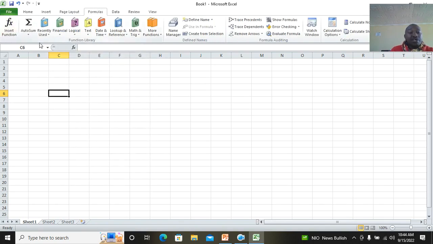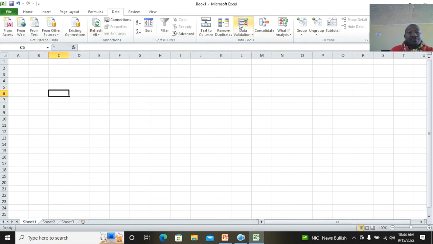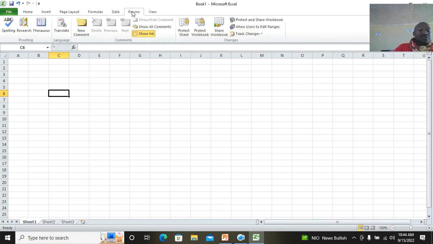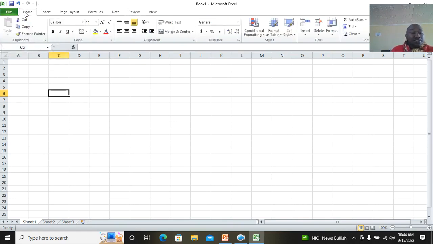We also have the Formulas tab, where we have various formulas. We have the Data tab, where we can manipulate a lot of stuff, where we can do sorting, filtering, etc. So basically, you can also run spell checking in Excel, just like we did in Microsoft Word. And the next thing to notice is that this is a whole book.